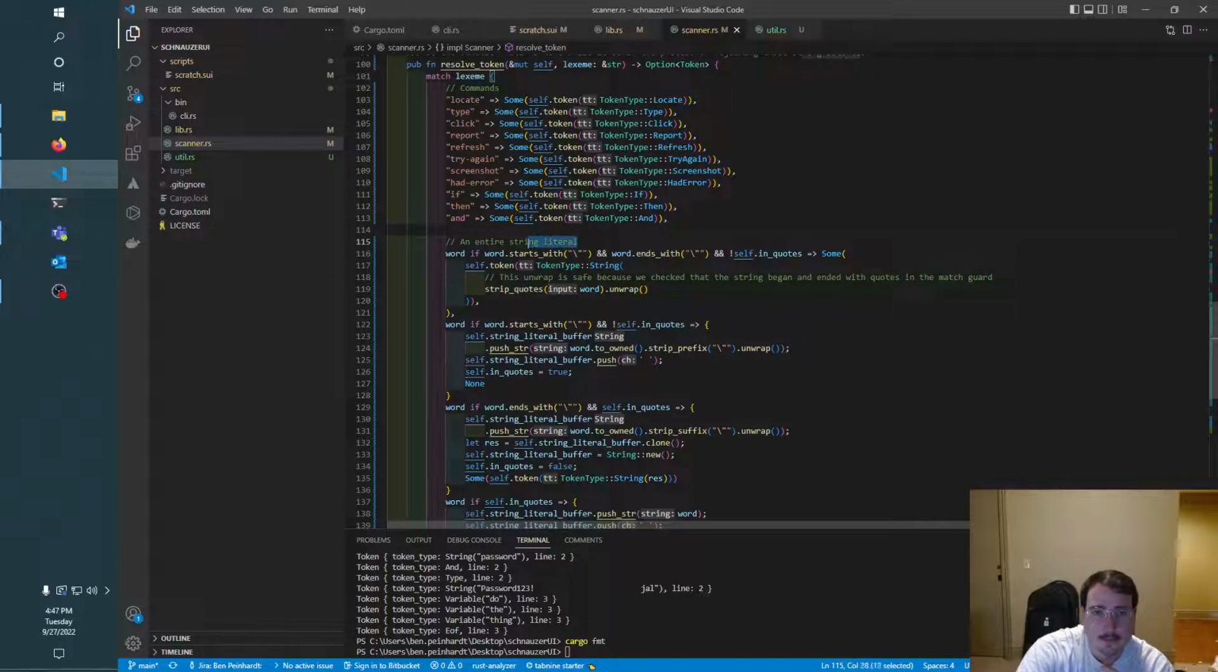So if we get an entire string, strip the quotes, and construct the token. Right? I hope that is readable to someone who comes across it. Okay, let's look at this one.